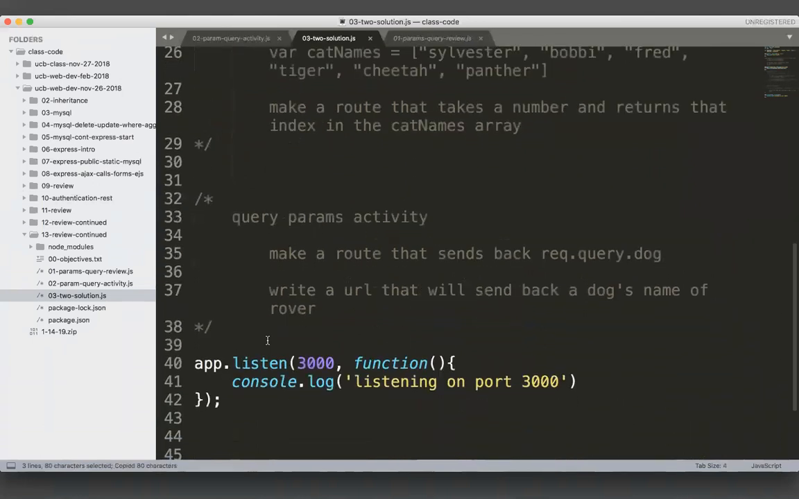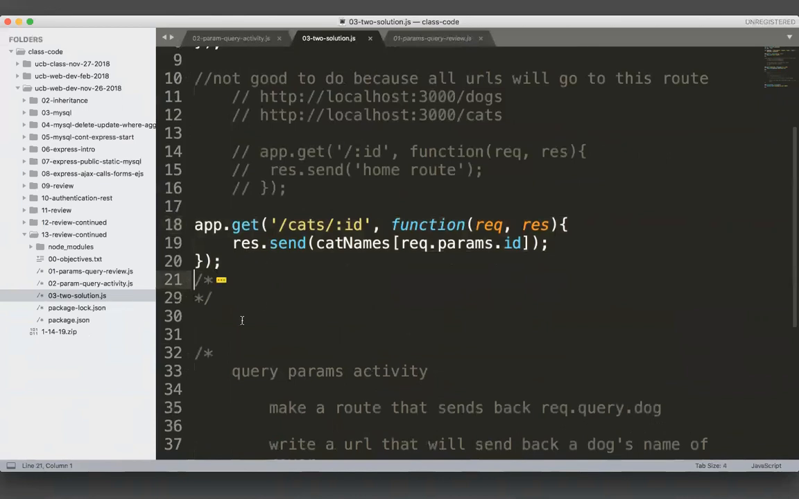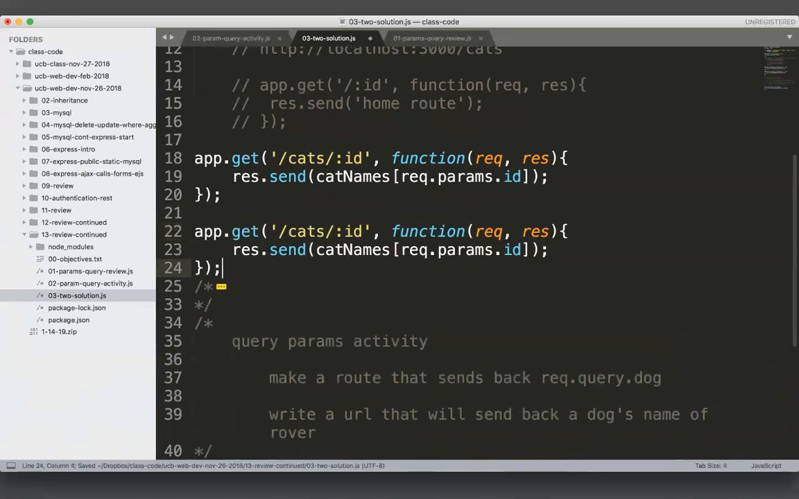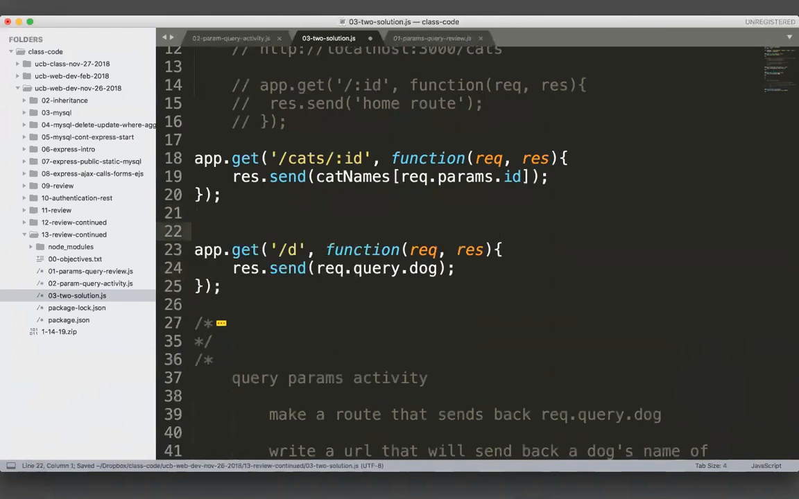Over here, for the query parameters activity, let's go down, bring this up. Make a route that sends back rec.query.dog. So I'll just do /dog. And right here, just do rec.query.dog. That's it. I'll say /t just so nothing's confusing. The URL though, what's the URL going to be? http://localhost:3000/d.